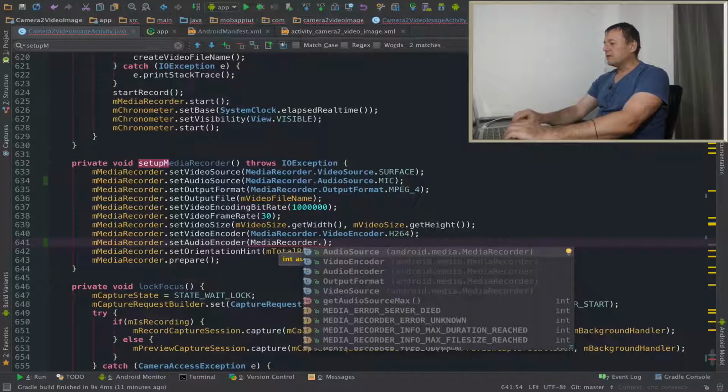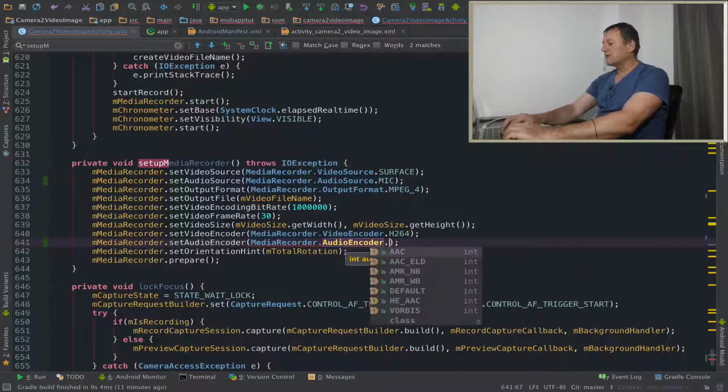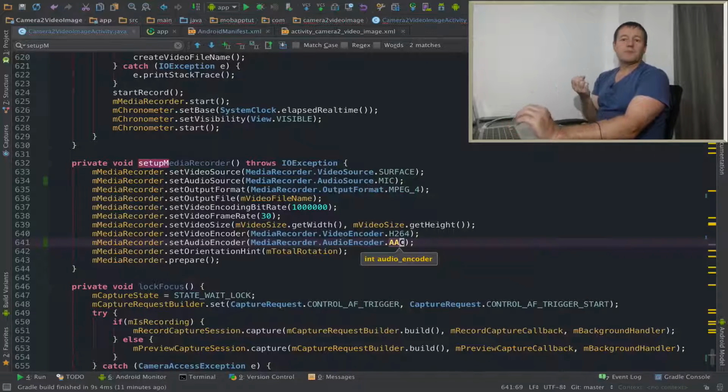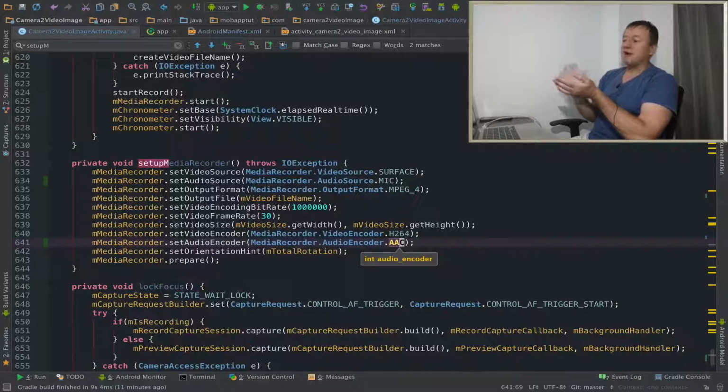And this will be the audio encoder. And we're just going to go for AAC as such. Okay, so we've basically completed the code for this. Not too much to allow audio to play with our video recording.